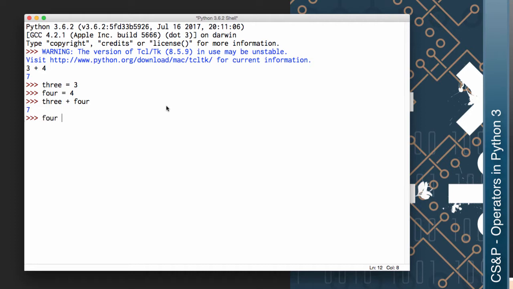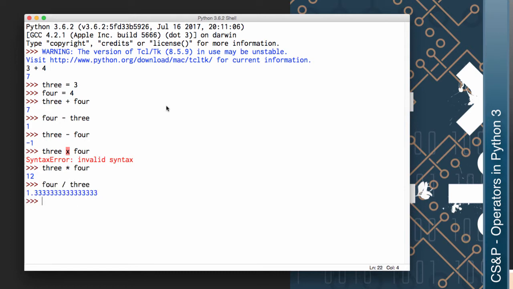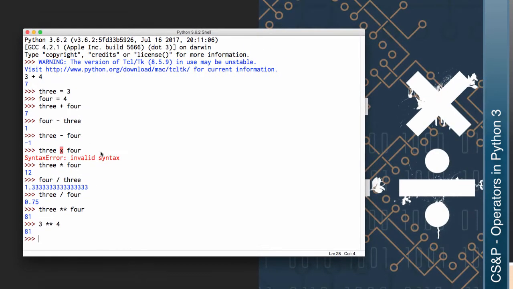Now we can do subtraction as well, right? So 4 minus 3, or 3 minus 4. So there's different things that we can do. We can do multiplication, division. Now multiplication and division look a little different. So it's not 3x4, it's 3 star 4. We use the star. And division is not the division symbol, it's a slash. We can also do powers. So 3, 2 stars, 4 is power. And of course, we don't have to use variables. We can just use the actual integers themselves as well.